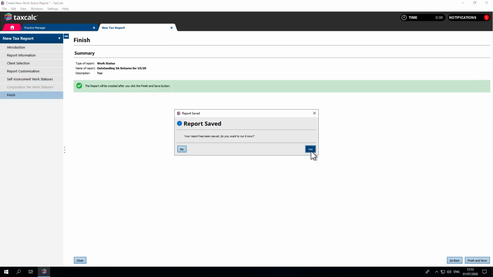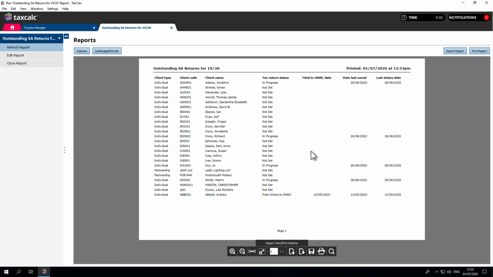The report is now saved and runs automatically. This shows the report sorted by file to HMRC date. We can see the returns at the top have not been submitted. The ones down here have been submitted on particular dates and are in date order. You can keep track of which ones have been submitted at what point.